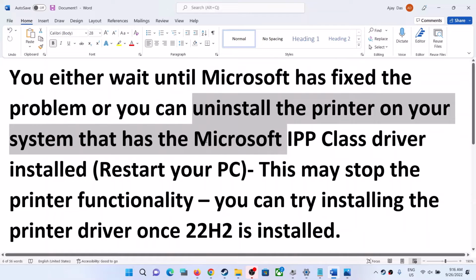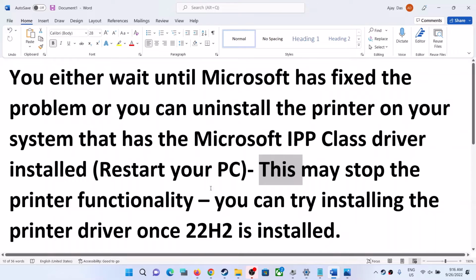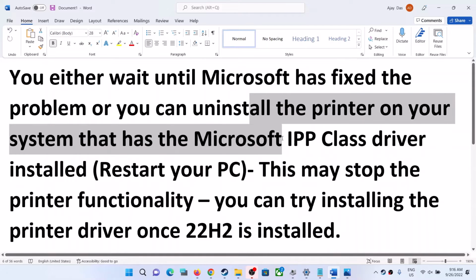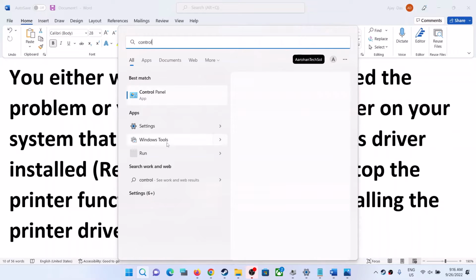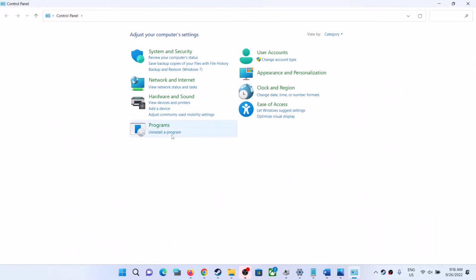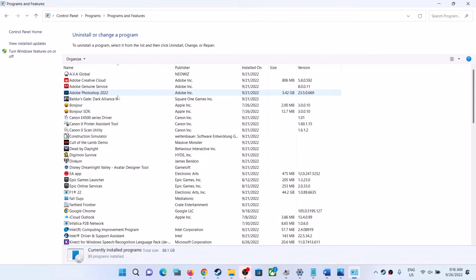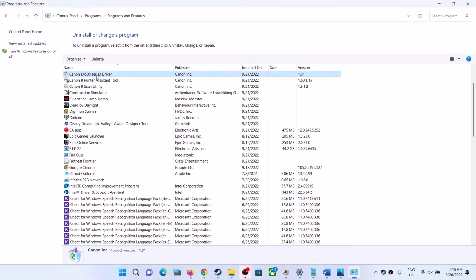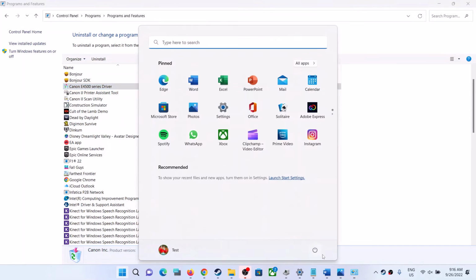So you can uninstall your printer driver. Now when you uninstall the printer driver, this may stop your printer from working. So if you don't need the printer, then you can uninstall the printer driver. You can open Control Panel and then go to Uninstall a program. Then over here you will find your printer driver. In my case it's Canon. Select it, click on uninstall, and then restart your computer.